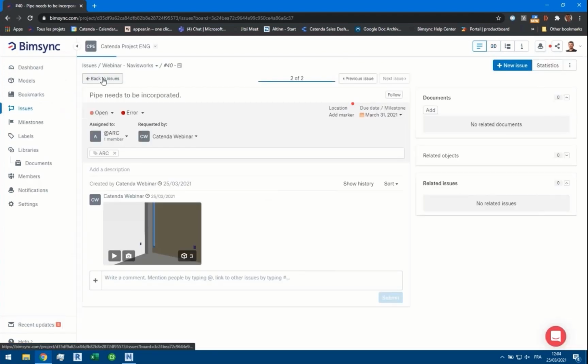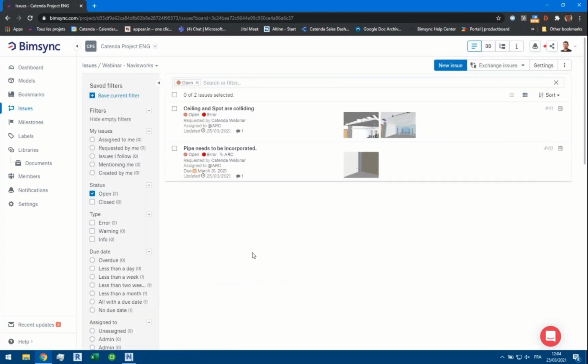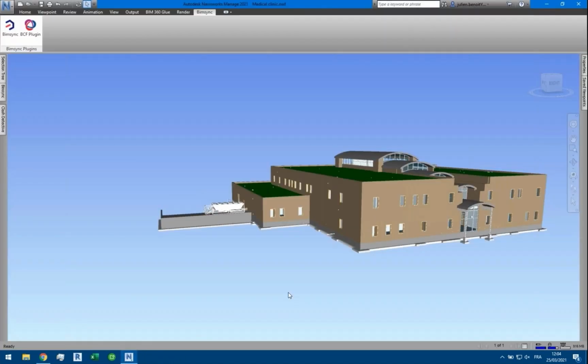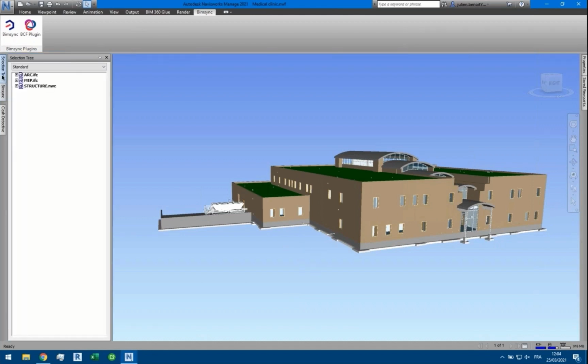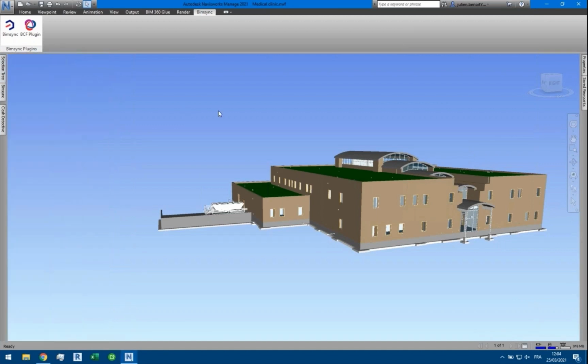So I will go back to the list of issues and leave Bimsync for now and go to Navisworks. So you see it's the same project with the same models. You can see there are three models here: architecture, MEP, and structure. Quick disclaimer, I'm using Windows on a virtual machine, and it appears that Navisworks doesn't really like that. Revit is totally fine, but Navisworks is a bit slow, I would say. So disclaimer, my machine is not the best, so you might see some lag in some of the operations.